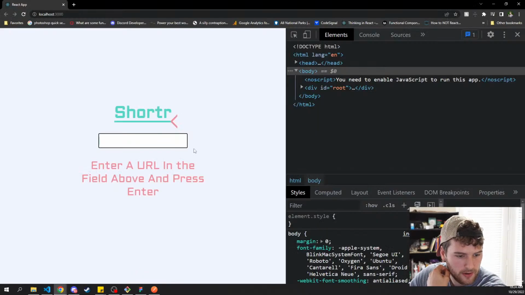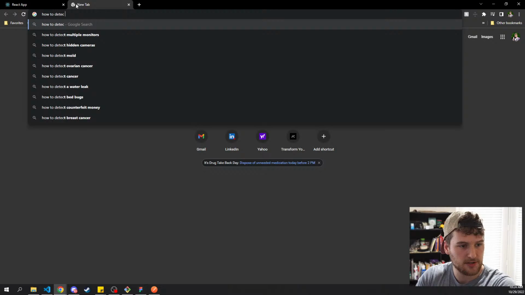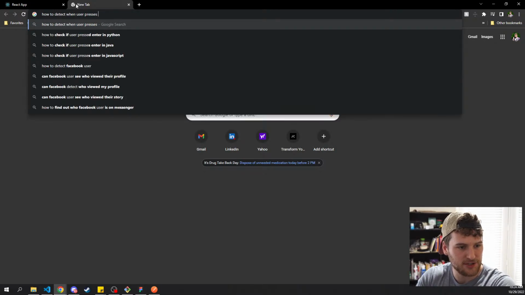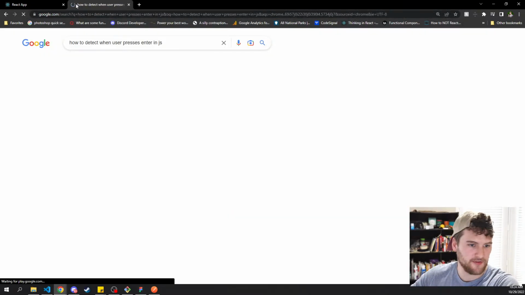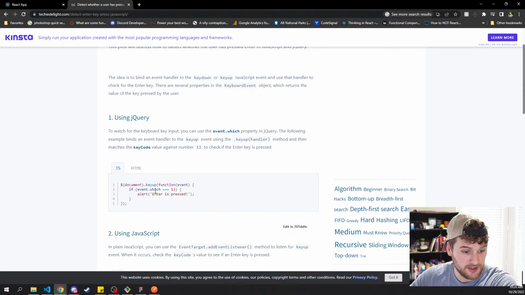So 1, we need to detect when they press enter. How to detect when user presses enter in JS. I forget what the key code is for enter. So I imagine this will just, is it 13? All right, cool.